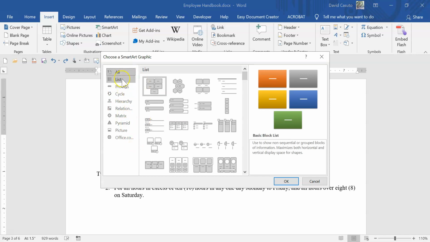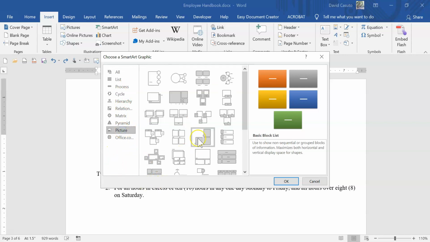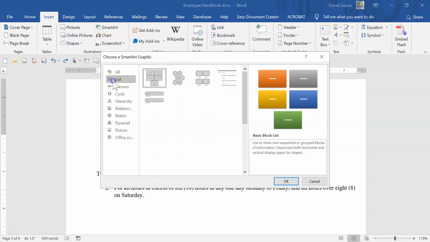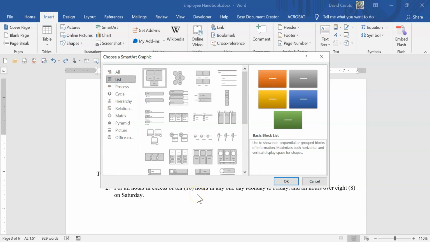And you'll see here there's a number of different categories for your SmartArt, depending on what your content is. Is it a list? Is it a process? Is it a cycle, a pyramid? Maybe you want to add in some pictures to it. They have options for everything. There's literally over 100 of these here. This just happens to be a very simple list.